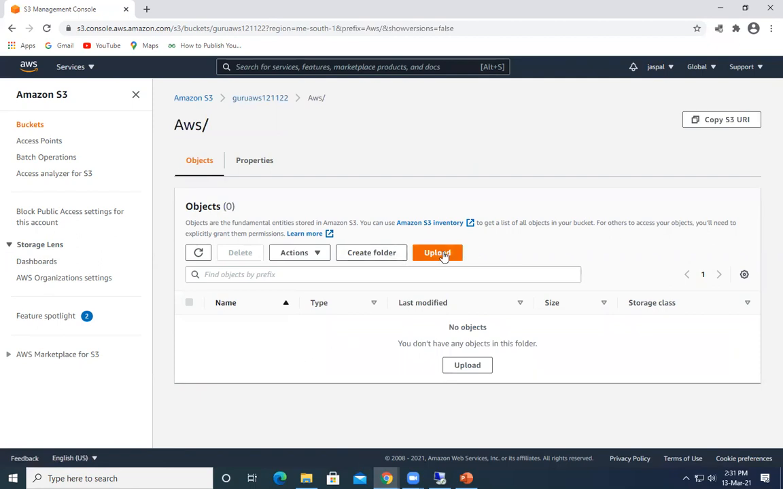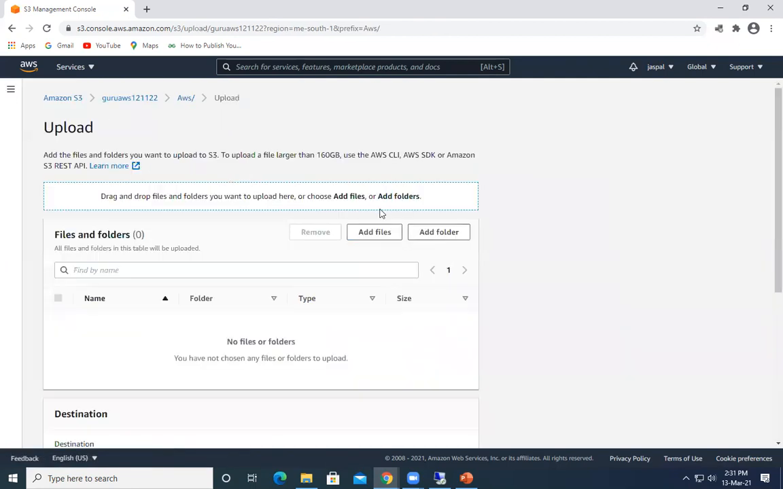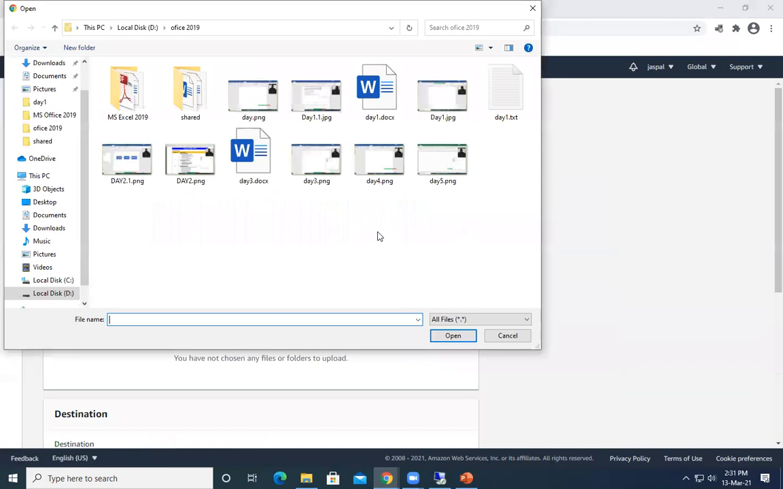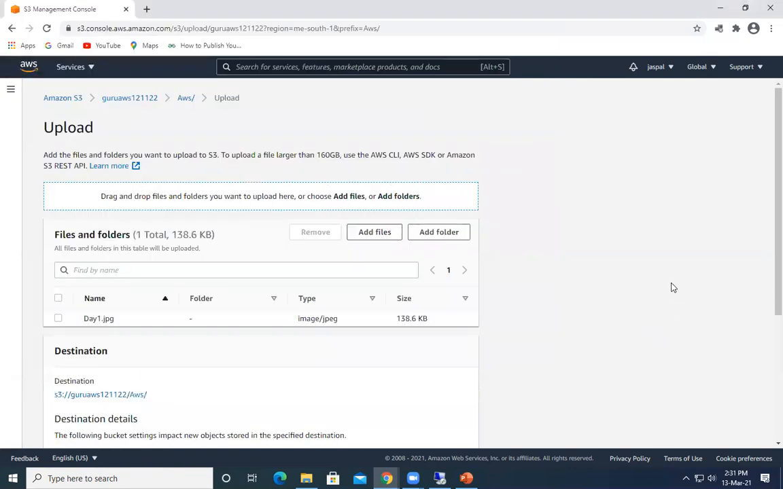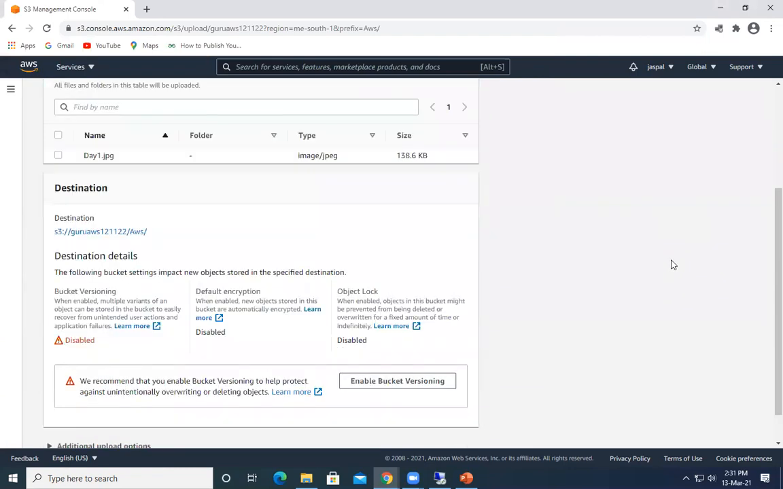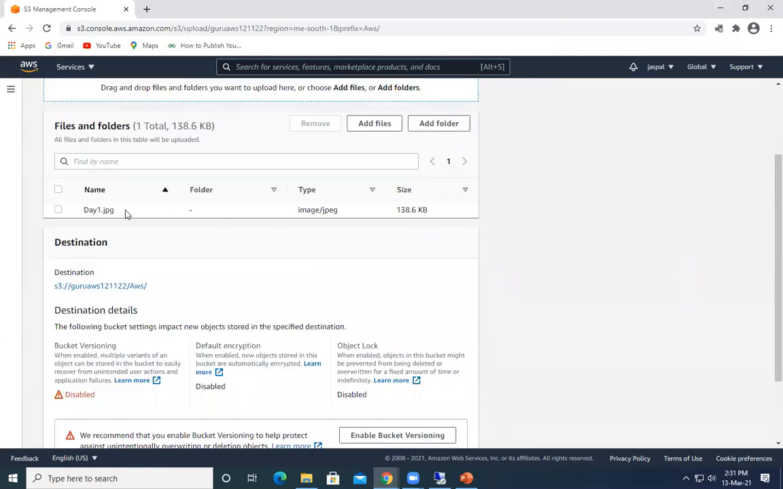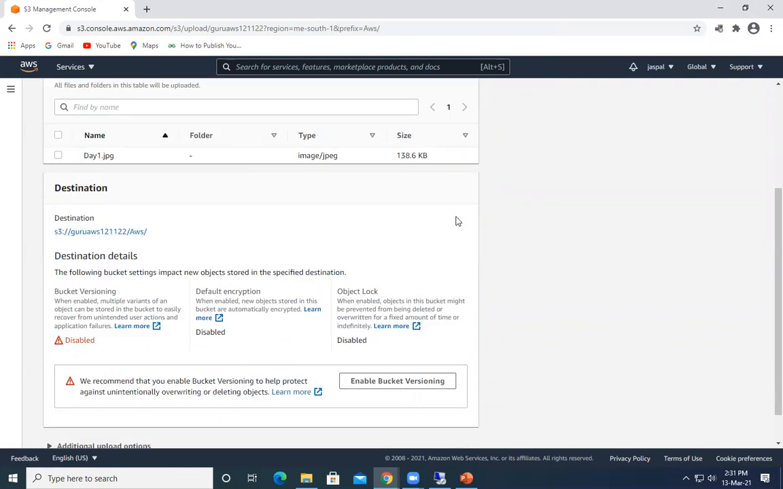So now here, let's upload some file over here. Add the files. Let's take some picture over here. You can upload anything, any Word, Excel, or anything. I'm just taking a picture file. So you can see day1.jpg image file. It is a size of 138.6 KB.